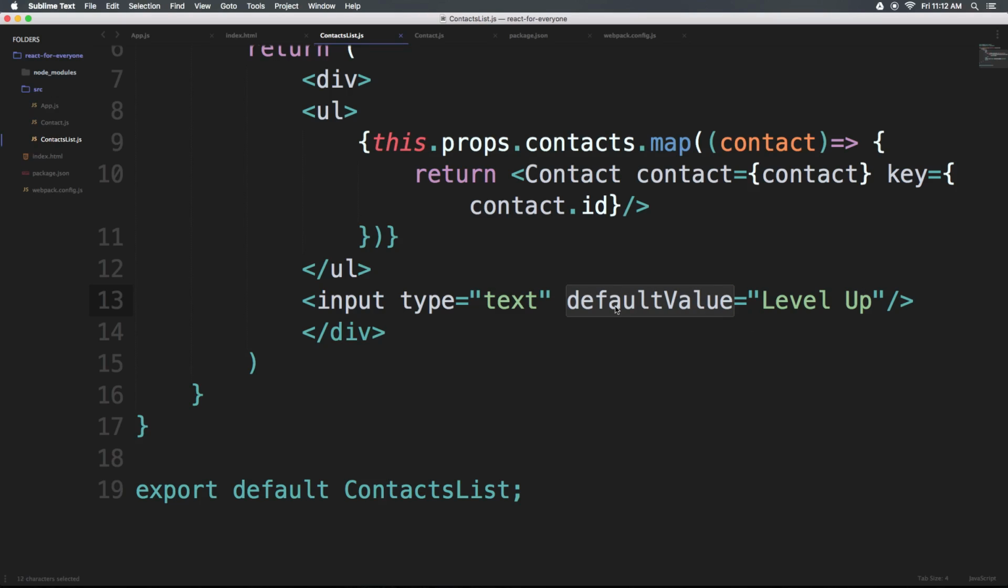However, this isn't going to be how we're going to be working with inputs most often. We're going to want to actually have a value in here, and it's going to be set to a state variable. And we're going to handle some stuff with an onChange to make this all work. So let's get started with these controlled components.